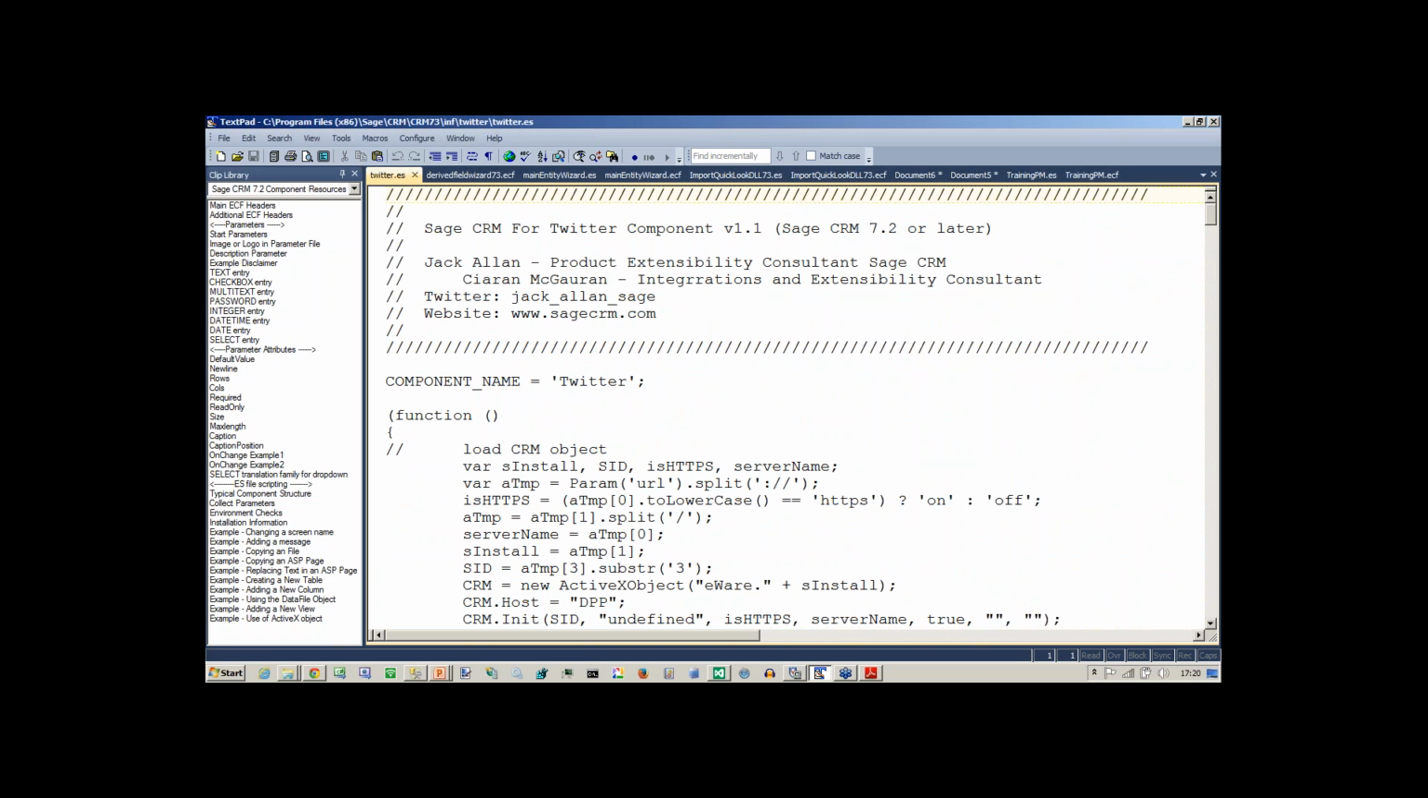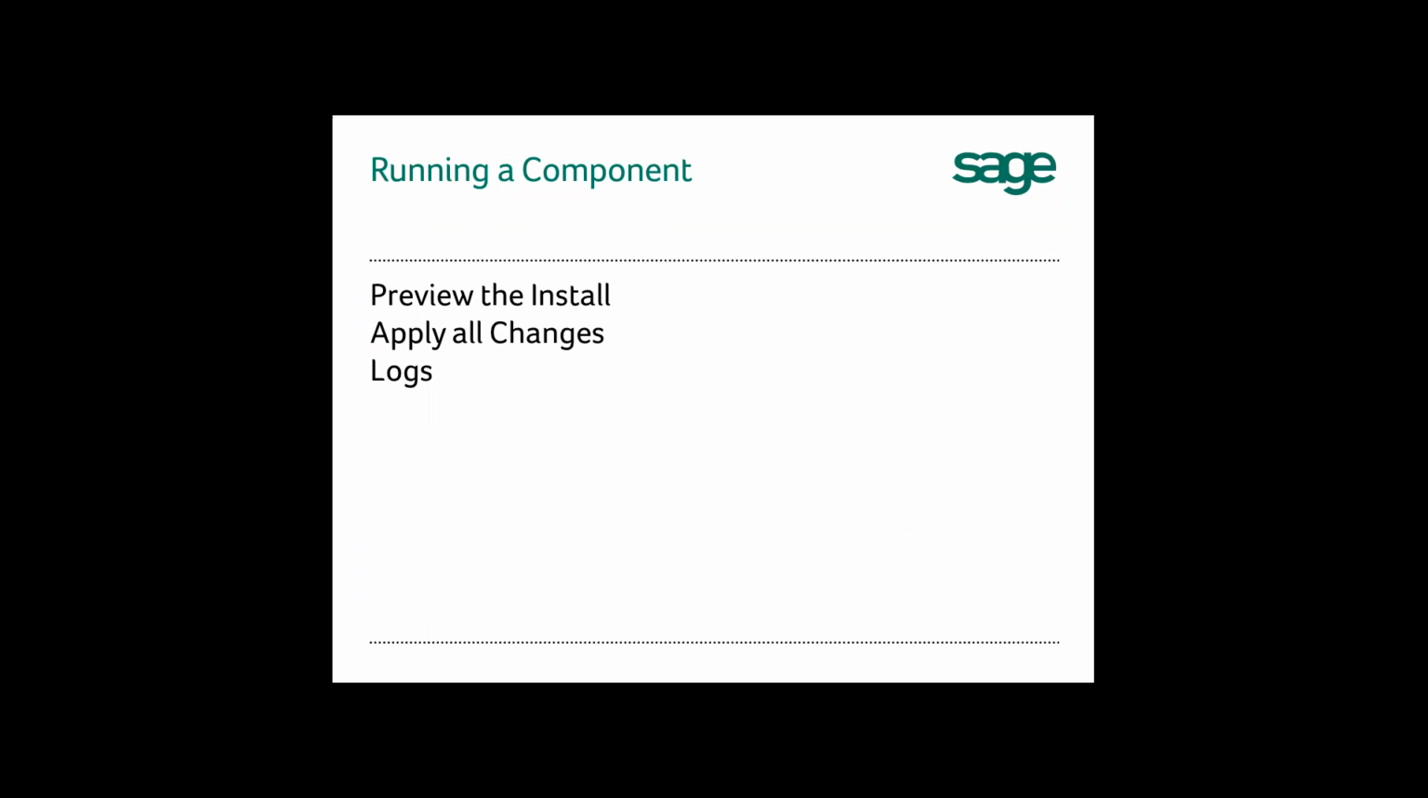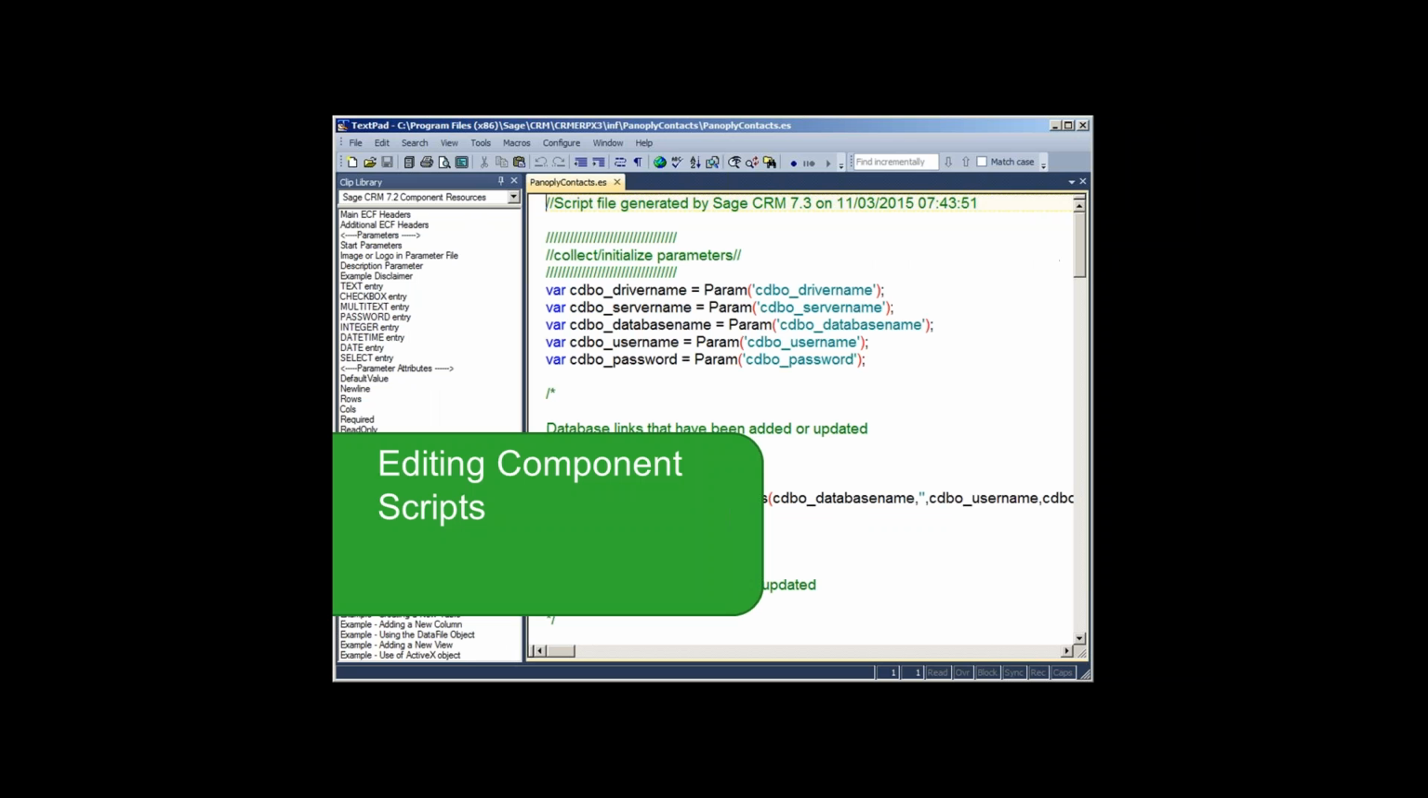So we've covered the creation of the component. We've covered actually the running from the experience of how we add in parameters, etc. We've looked at the idea of previewing, and we've thought about the behavior of the component, and we've certainly gone in and we've edited scripts.